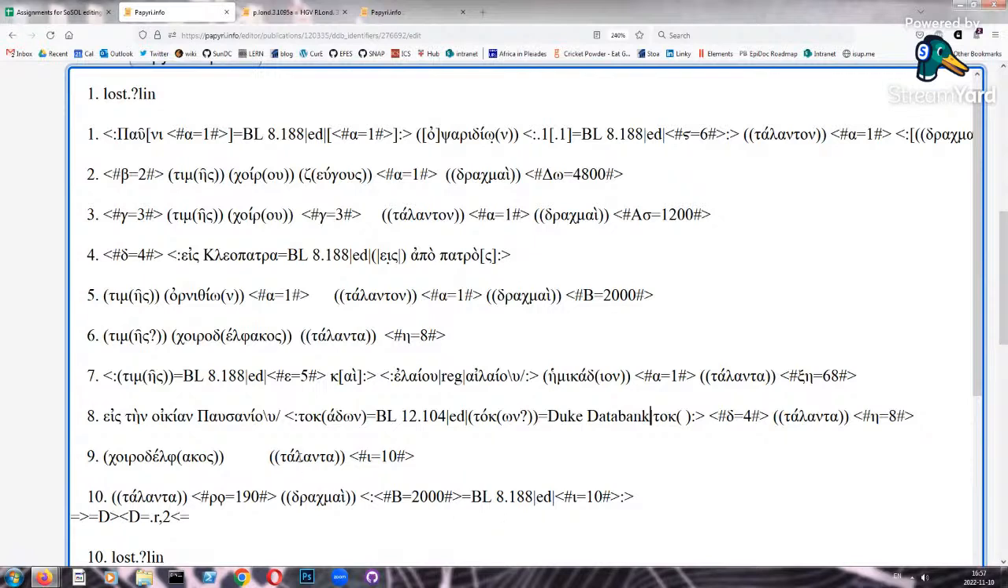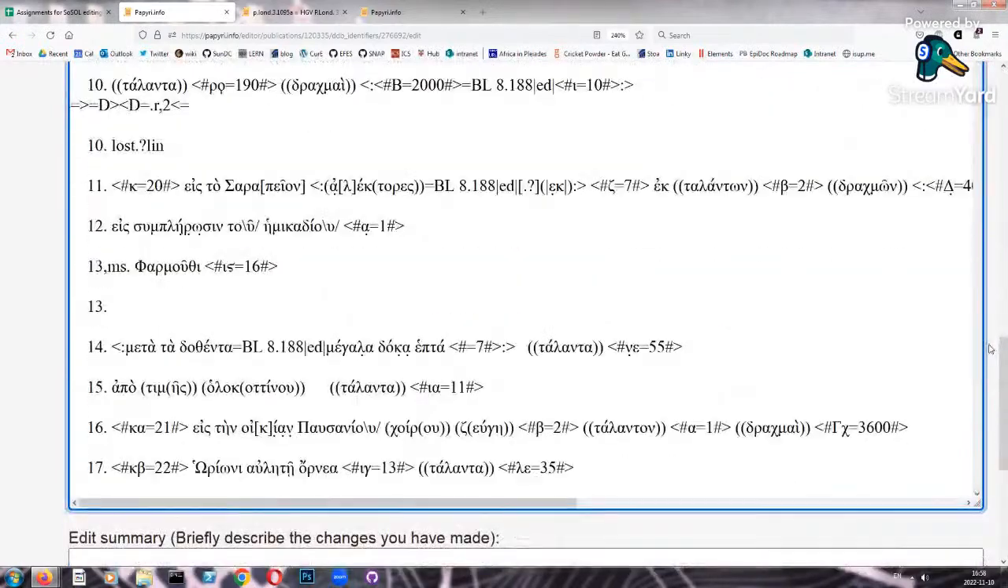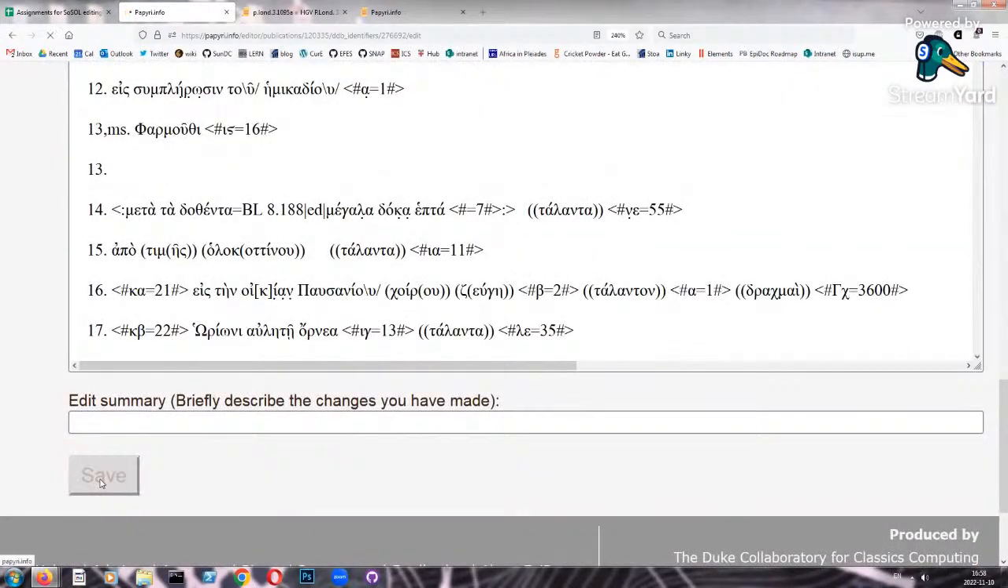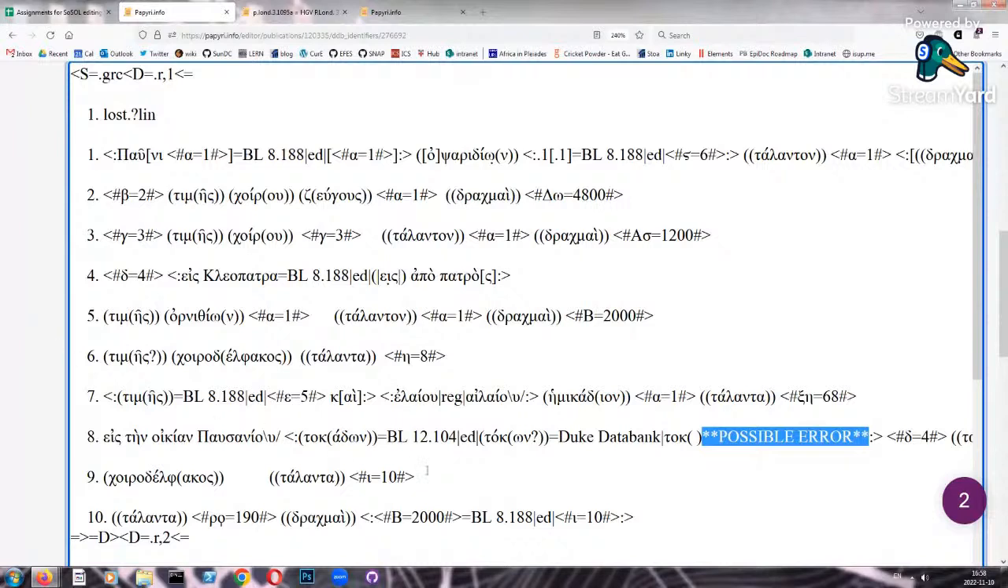So we're saying that the most recent and the good text that we like is Tokadon, and let me just correct that abbreviation into Leiden Plus. Remember, there's a second set of parentheses around it, unlike in plain Leiden. So BL 12 104 gives Tokadon. The Duke Databank gave Tokon, maybe, and the Editio Princeps gave TOC. That's what I think I've said here. Let's see what Papyri.info thinks I've said. If I press save, there's an error.